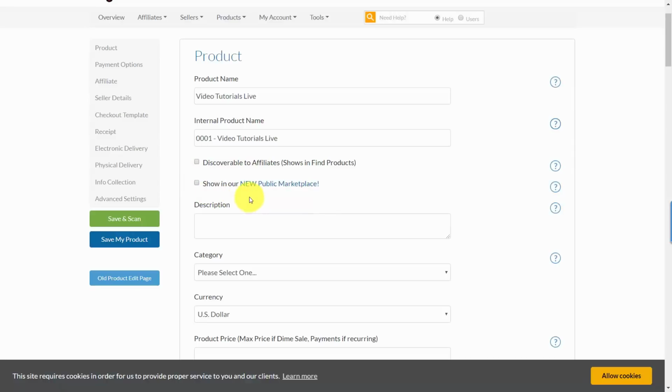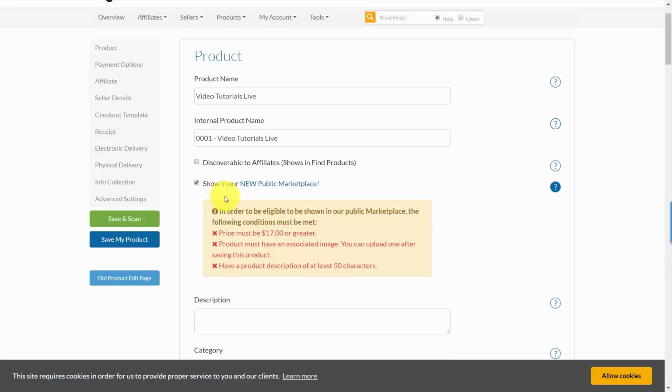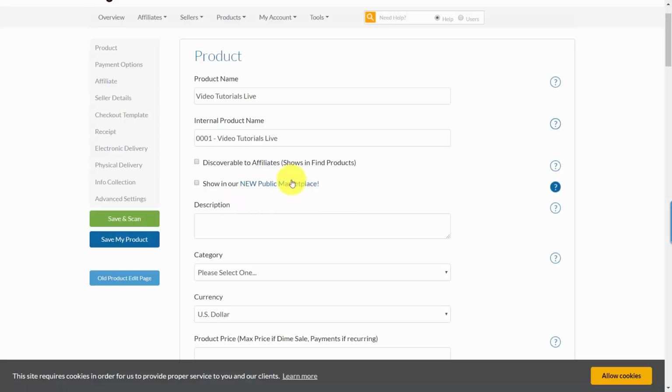That means then that individuals can go to JVZoo, they can look for a specific product by search, and then they can find your product depending on keywords and description. You're going to want to tick this button. If that is the case, you're going to want to comply with certain things, and JVZoo will tell you what those things are. You're going to tick this button, and then those restrictions will no longer be there.